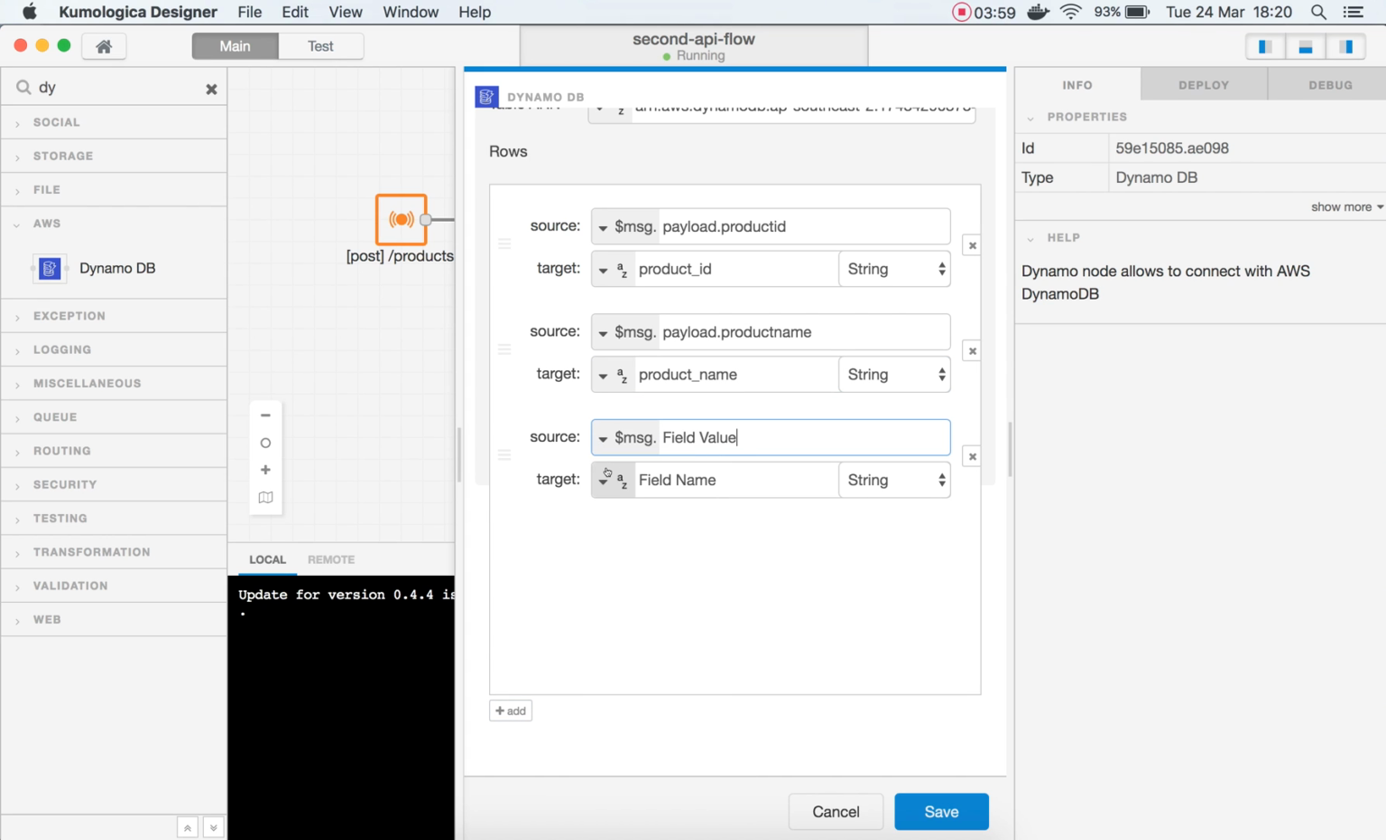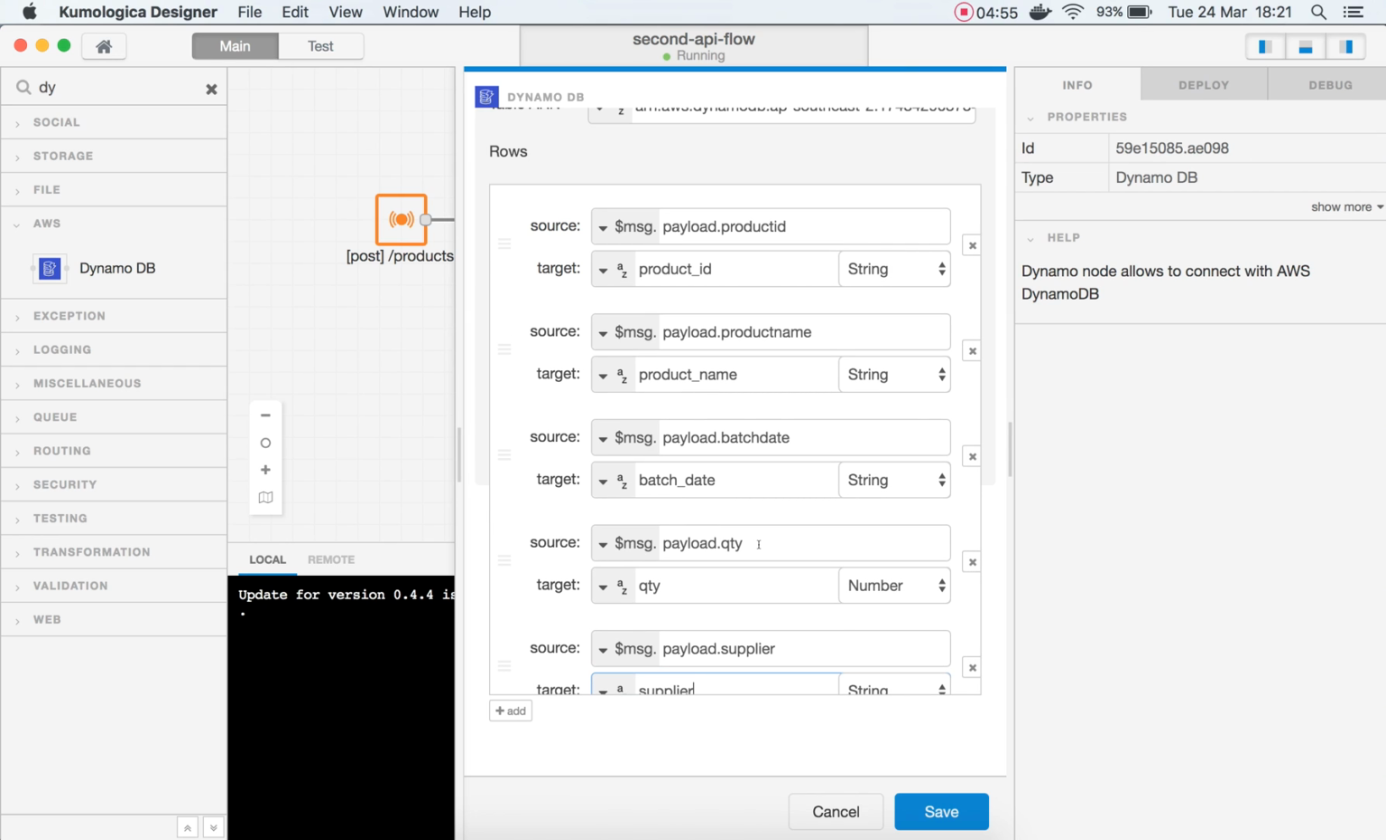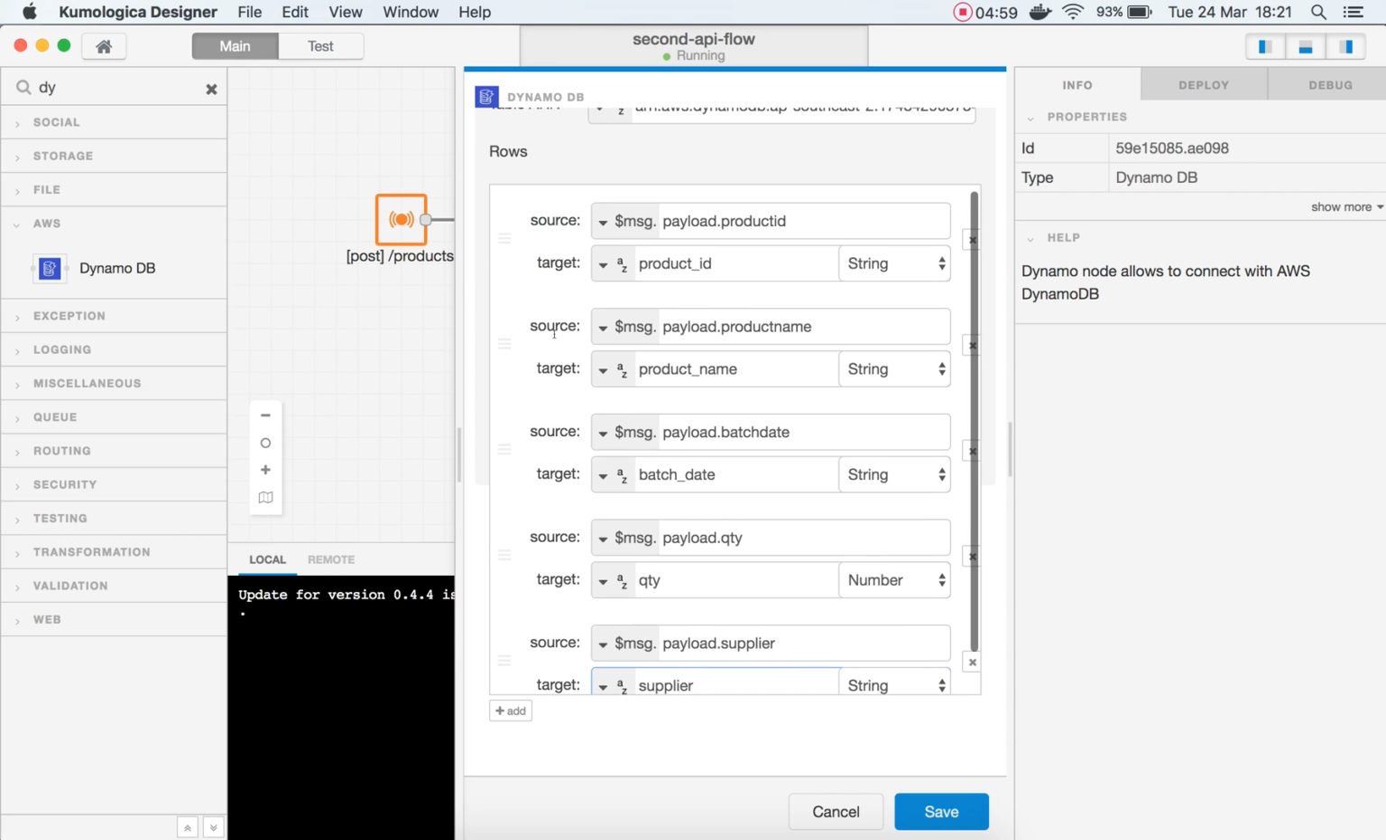Repeating the same for other fields. Added all the fields associated with the table.